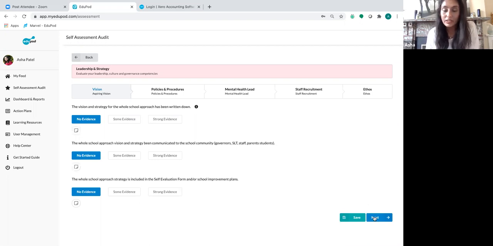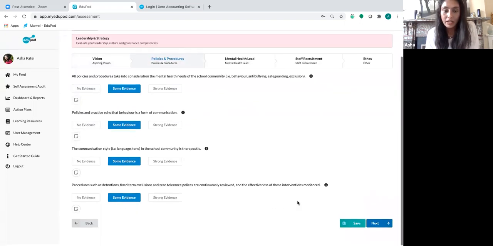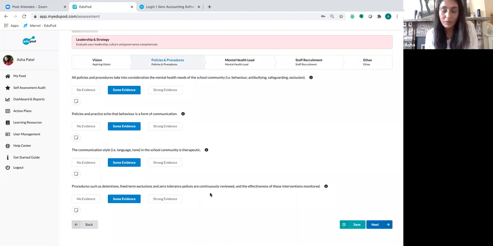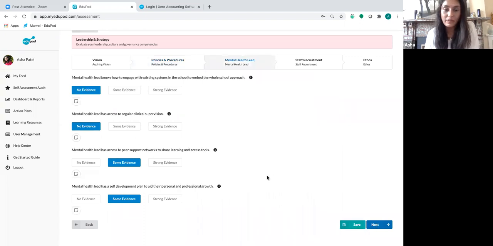And then you've got your policies and procedures. If you have any fixed term policies or zero tolerance policies, there is a place for this within the education sector, we have seen. However, we do ask that they're continuously reviewed to make sure they're still doing what you initially set out for them to do. There's also a section around the mental health lead, to make sure that you've got access to the support and networks that you need.